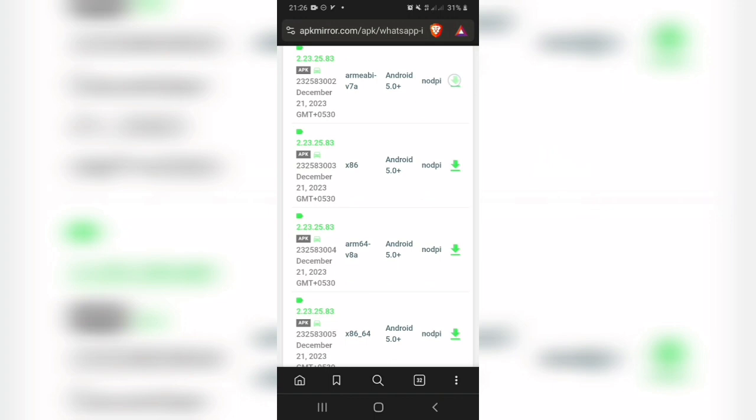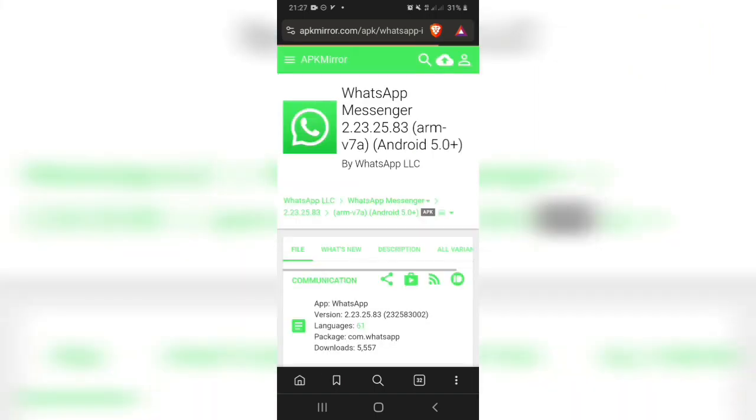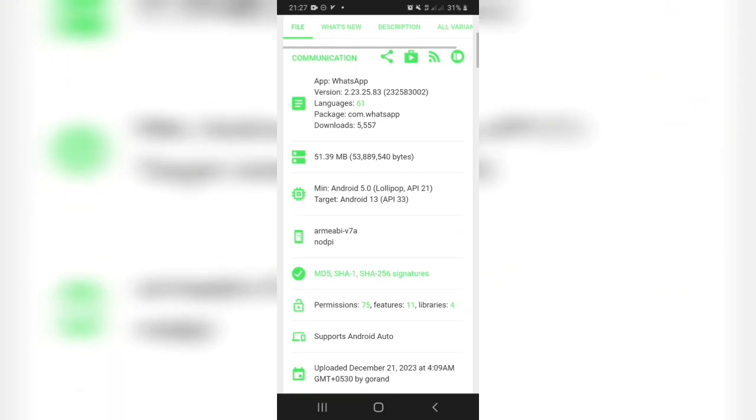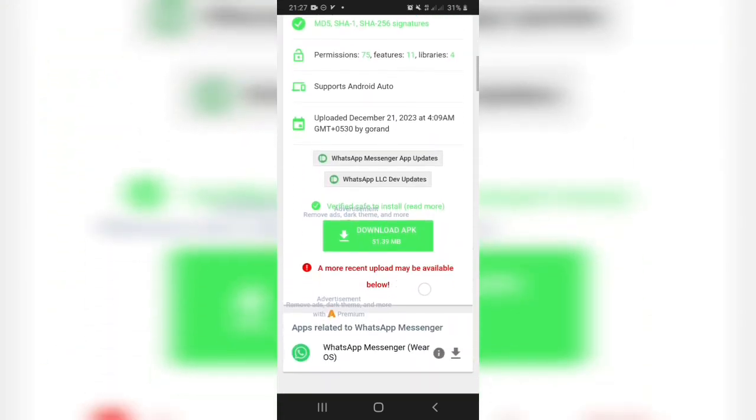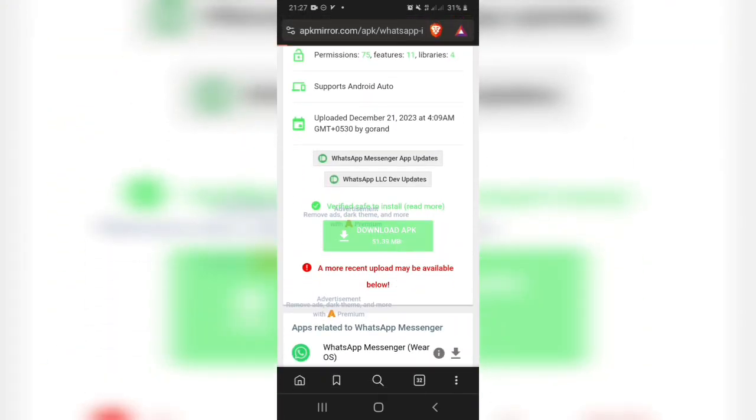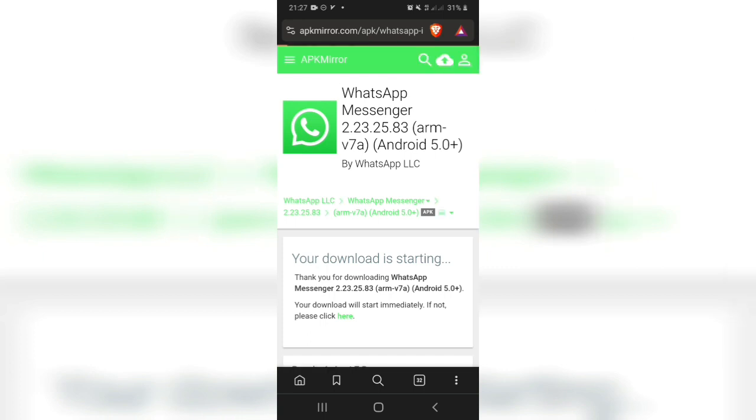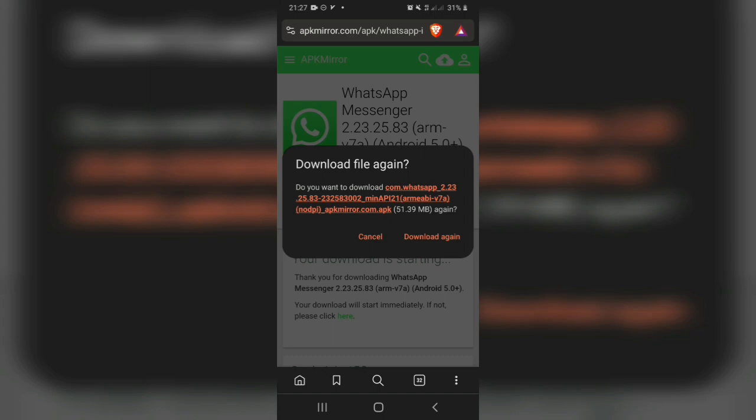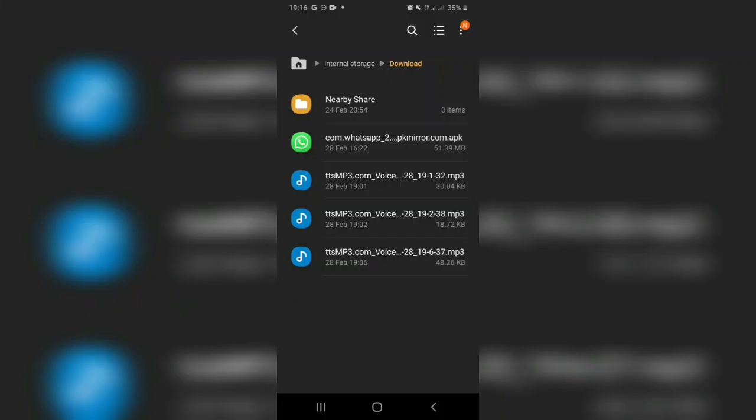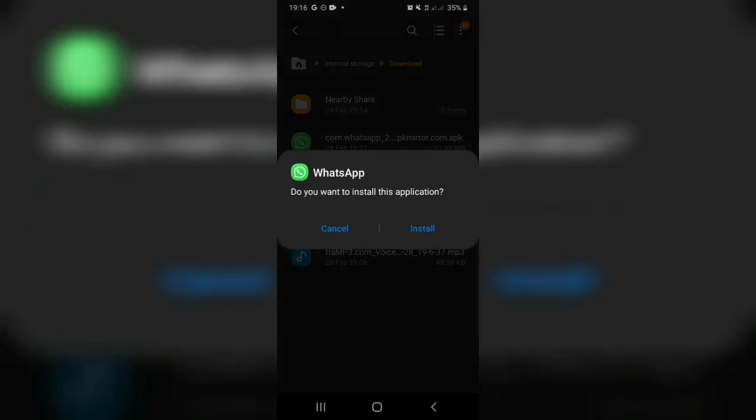So, I download the first app. Click on the download icon. Scroll down. Click on the Download App button. Now your app will be downloaded. I already downloaded it. Now let's install the downloaded app file. Click on it. Click on Install.